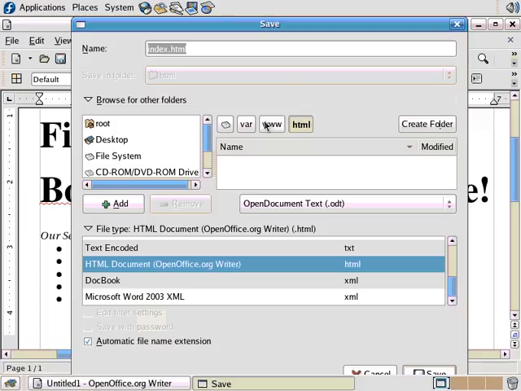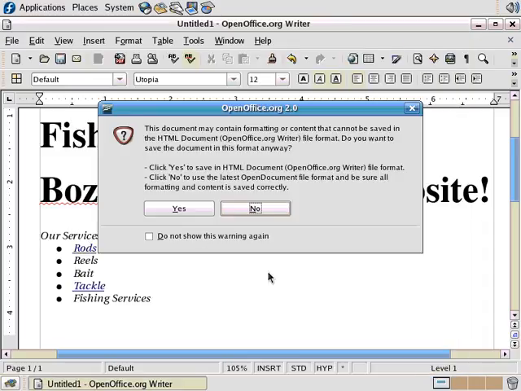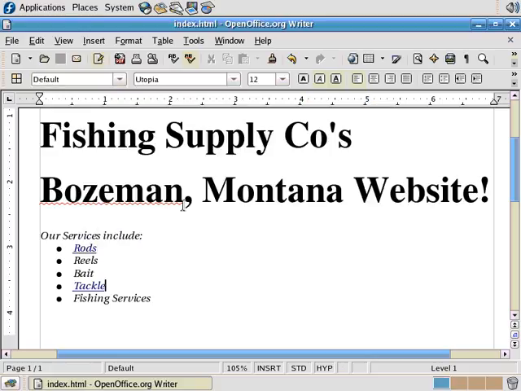Move this up here so we can see it. So we got the file name, index.html. It's going in /var/www/html, and it's an HTML document. So I'm going to say save. And it says by saving in this format, you'll lose the OpenOffice Writer specialization, configuration in here. That's fine. We'll say yes, because we know we're saving it as an HTML document. And let's close it out.